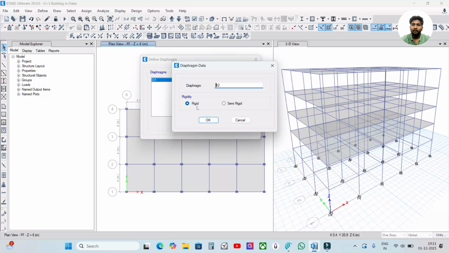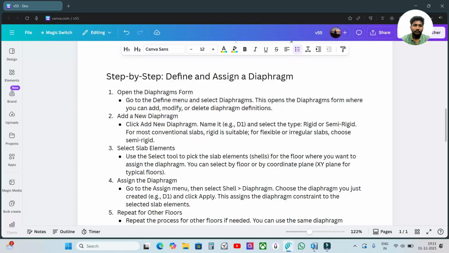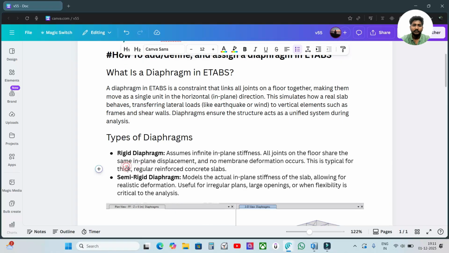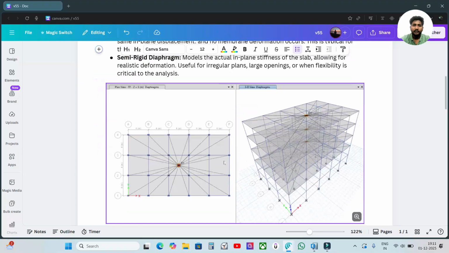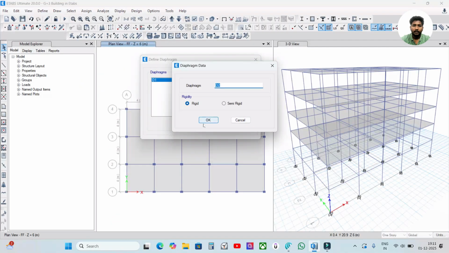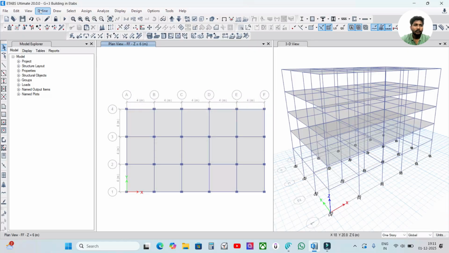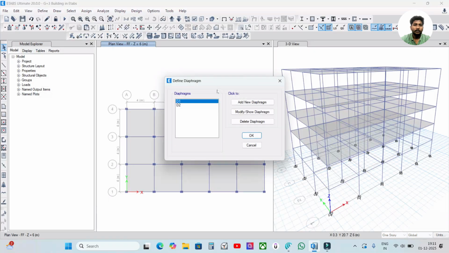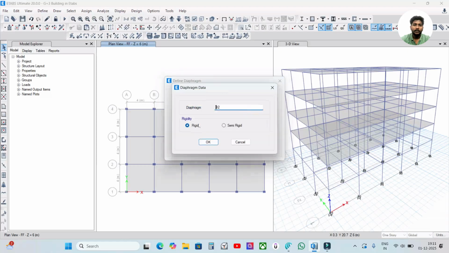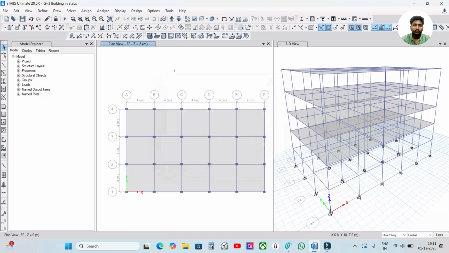We basically define our building as having thick and regular reinforced concrete slabs. So I will provide the rigid diaphragm, and just click on OK, and you can see that the D2 diaphragm has been defined, and I will click on OK. To see whether it has been defined or not, I will go back to Define. In Define, go to Diaphragms, Define Diaphragm. Here you can see that D2 has been defined, and when I click on Modify/Show Diaphragm, you can see that the D2 name and the rigidity as rigid has been set, and just click on OK.